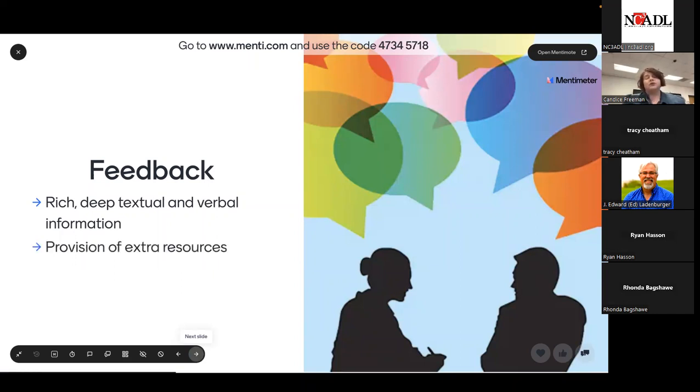Provision of extra resources. So if you give them feedback, always make sure that you spiral back to extra resources that actually reinforce what you're telling them needs to be done. So it's one thing to give them the information and it be very deep, but it's another thing to provide them that information and then give them extra resources that they can use to expand on it. And then clarity in refinement and retry.